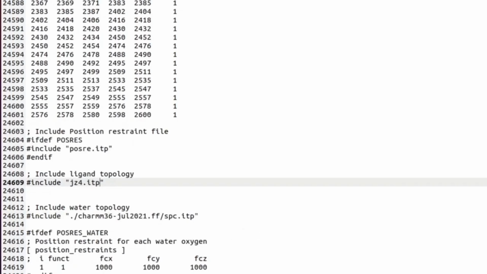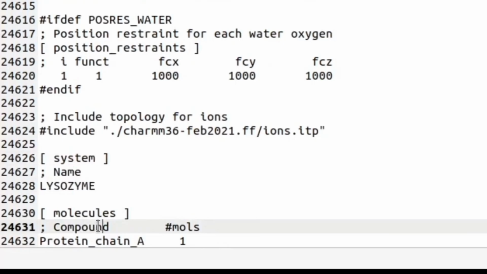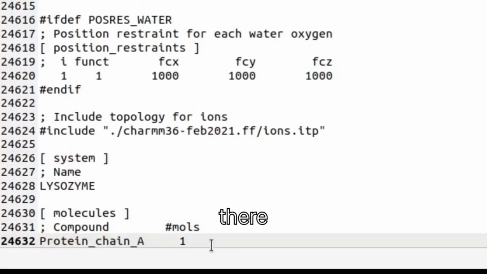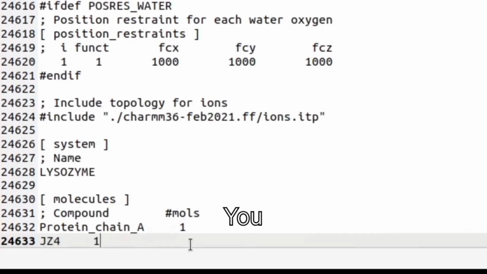And the third change we have to make is the molecules directive. It is present at the end of the file. Scroll down to the end. And finally, you should update the molecules directive. In the molecules directive, there will be Protein_chain_A and the number of molecules, 1. You should update the entry to give the ligand residue name, that is JZ4, then give a tab and enter 1, and save this file. Okay, that's all. Now the topology file is ready.